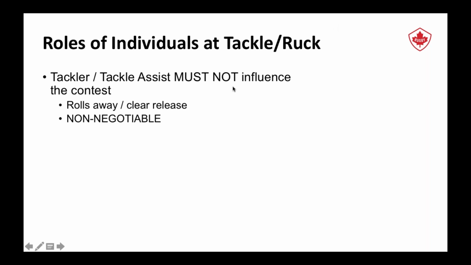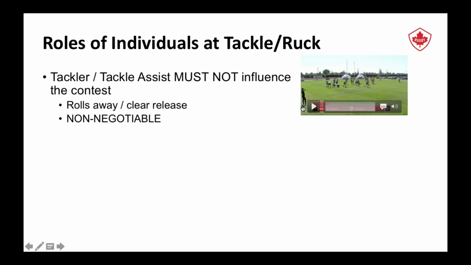And I made sure to put this in all caps here. It's a non-negotiable. This is not an area of the game where we can allow the context, really, to dictate whether or not we make a decision here. These are the things that, in order for the ball to be available, we must see these things. Now, when we talk about tackler and tackle assist clearly releasing, we want them to clearly release the ball. That's the most important point here. So let's take a look at a few examples.